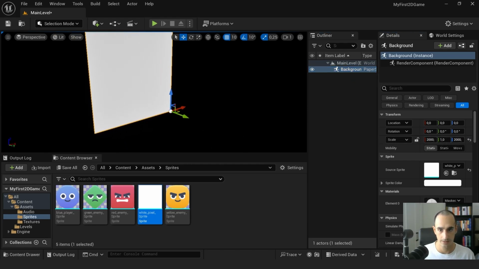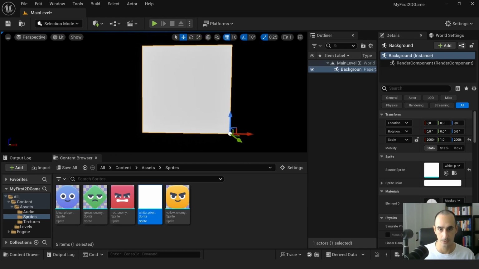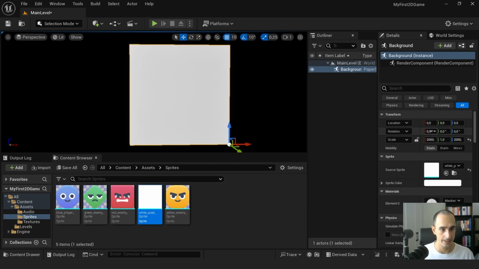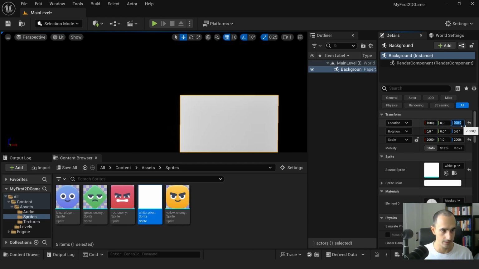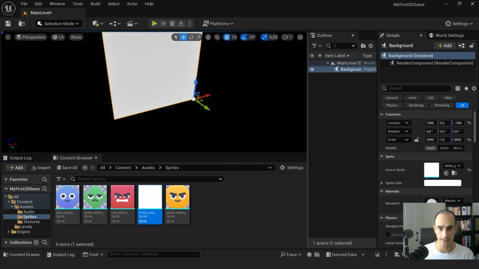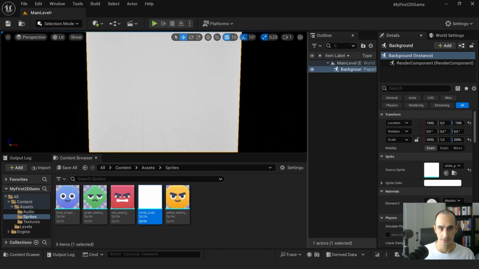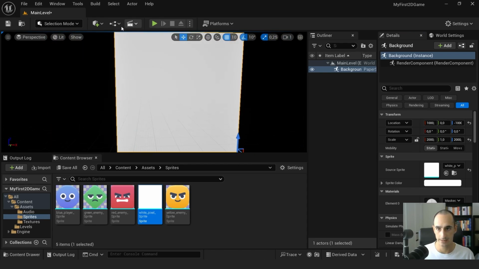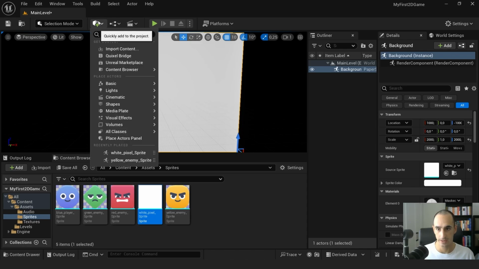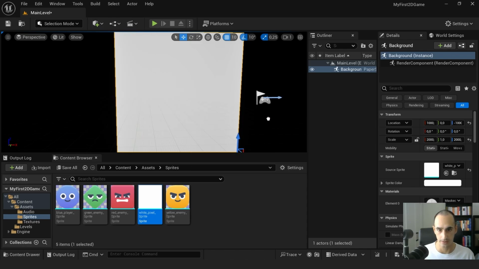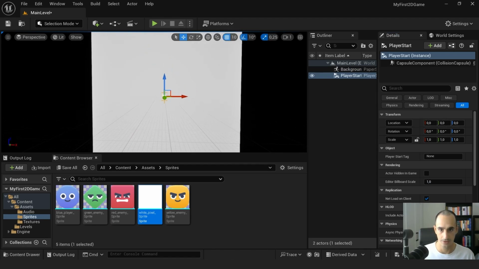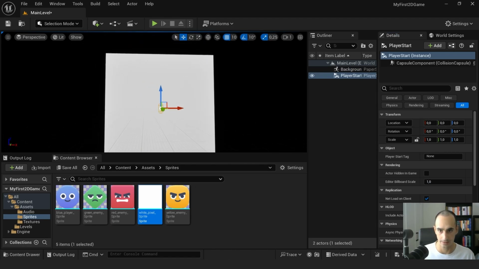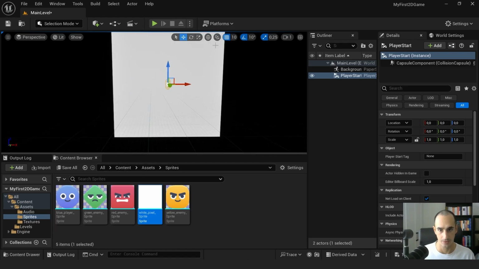Let's see where this is. And as you can see, that's going to scale up to look like that. And then we're going to place this at 1000 on the X and negative 1000 on the Z. And that is going to basically center this on the origin. I'm also going to go into this menu here, and I'm going to add a player start here. And this is going to be at 0, 0, 0. And as you can see, that is 0, 0, 0, and the background is centered around 0, 0, 0.